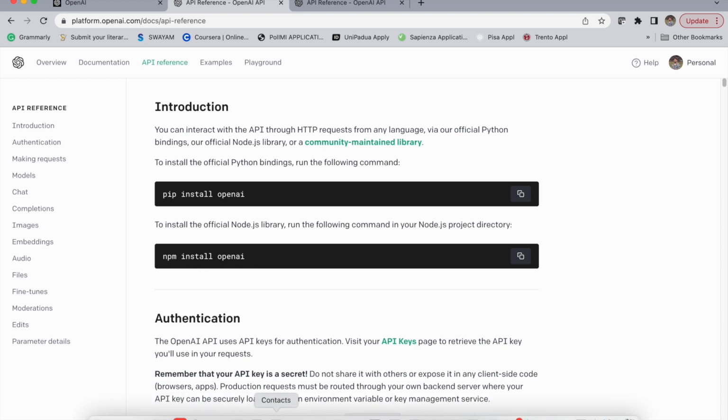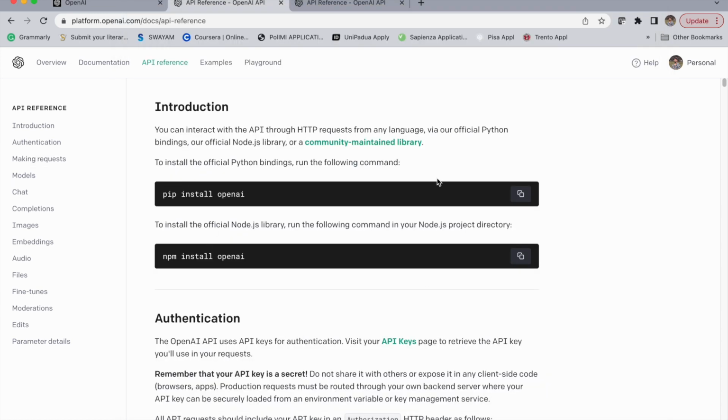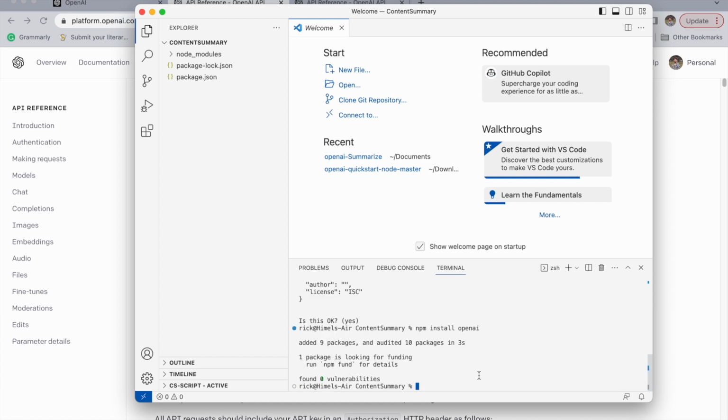So going back to the VS Code, I'll write that npm install OpenAI. Just checking the command again. Yeah, it is fine. So by entering this, it will install the OpenAI packages and node modules.